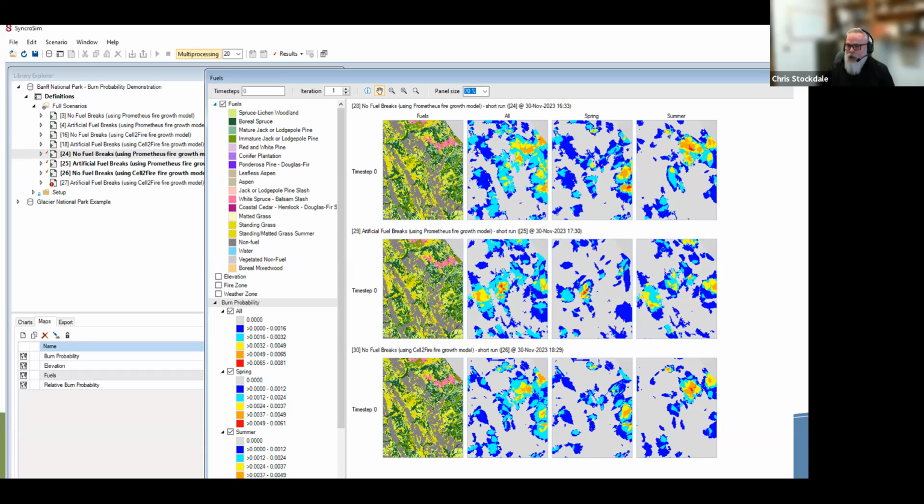In this case, the top 2 rows are comparing different fuel maps, both using the Prometheus fire growth model. And the 3rd row is a scenario using the same fuel grid as the 1st row, except it's using a different fire growth model called Cell2Fire. I'm going to talk more about this as we go through.